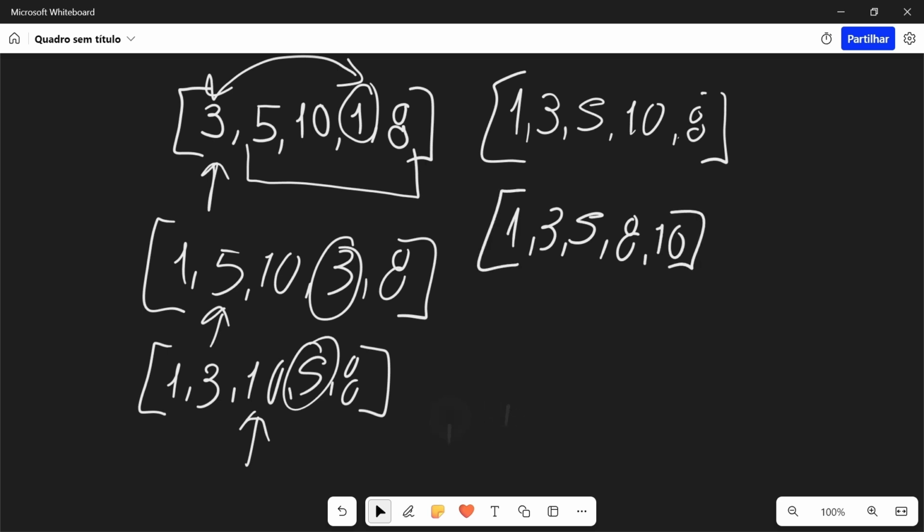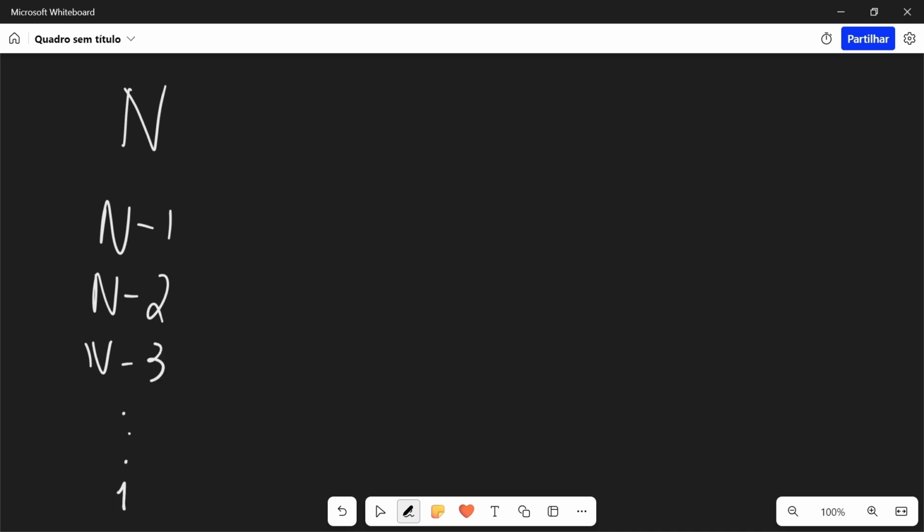So now let's talk about time complexity. In the first loop, we're going to iterate through n elements, and in the second loop we're going to iterate through n-1, then n-2, then n-3, and so on until 1, right? So this is going to give us a worst time complexity of O of n squared.